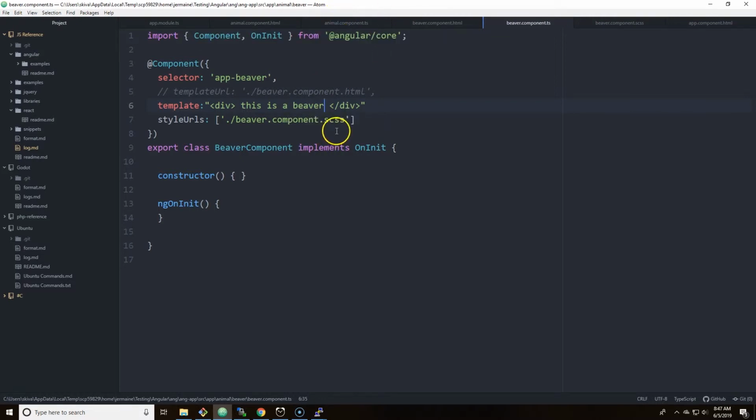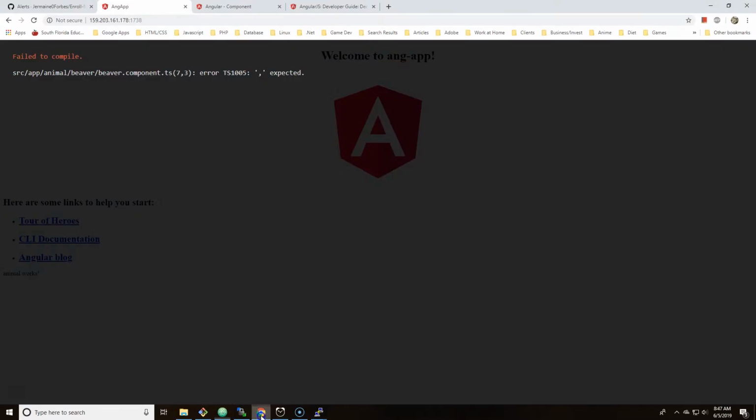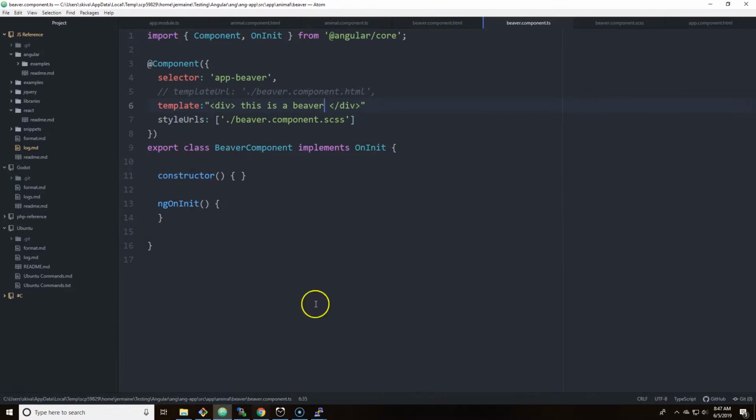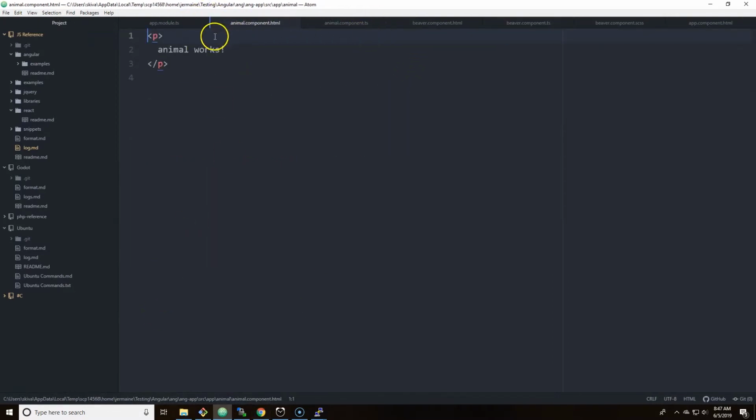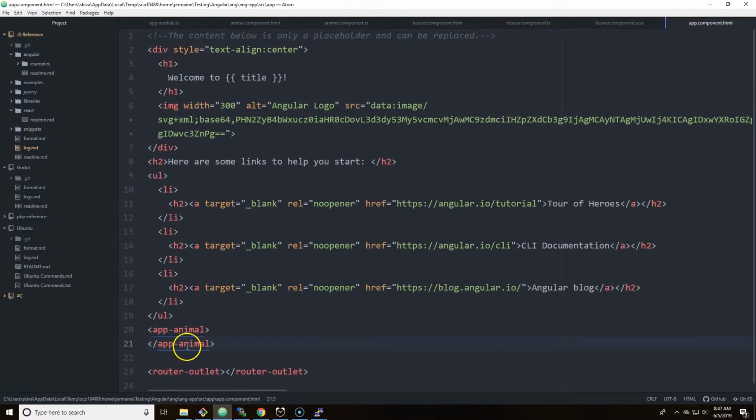and save it. The thing is, it's not going to output into the app component.html because I didn't insert it into the app component. Where is the app component, right here? All I did was insert the app animal component. But I want to do something else. I want to actually add the beaver component within the animal component.